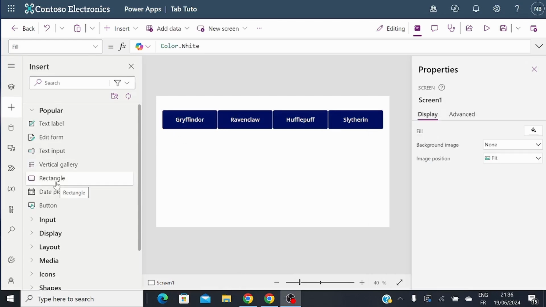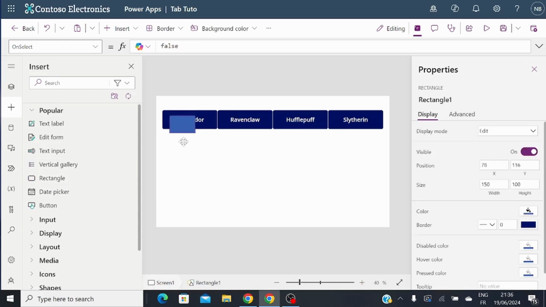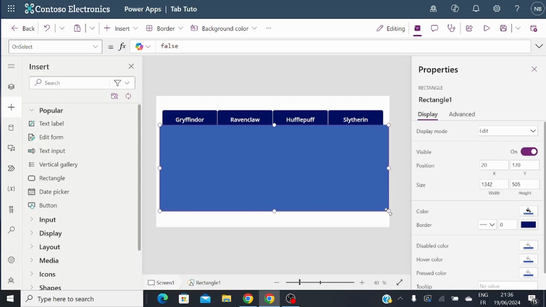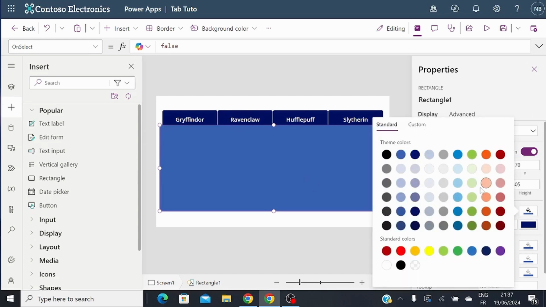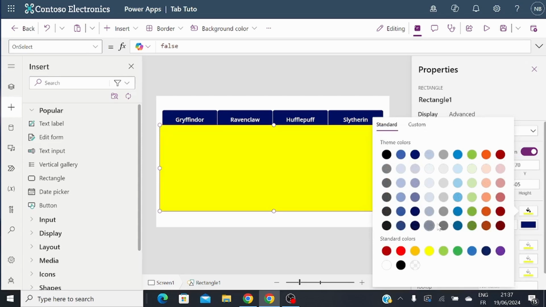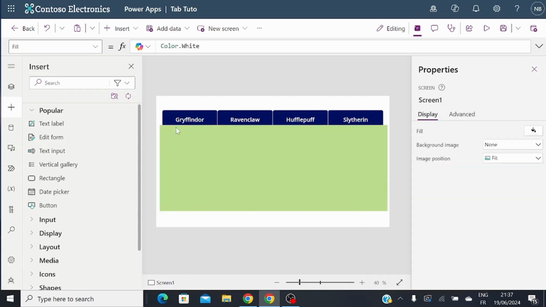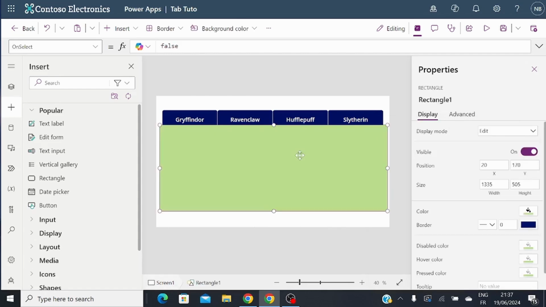So let's add a rectangle next like this. I'm going to stretch this right across our gallery like this. So these 4 buttons will now be our tabs to whatever is inside this rectangle. So I will just change the color of the rectangle to, let's say, something like yellow, too bright, maybe green like this. I will also change the color of the border of this rectangle. So click one more time on this. How about we keep the same dark blue color that we have for our tabs?